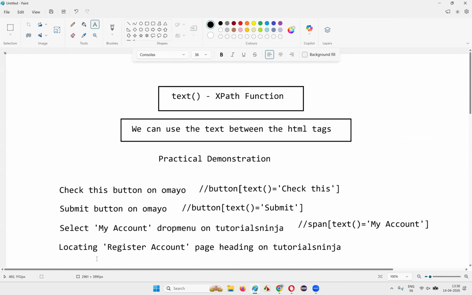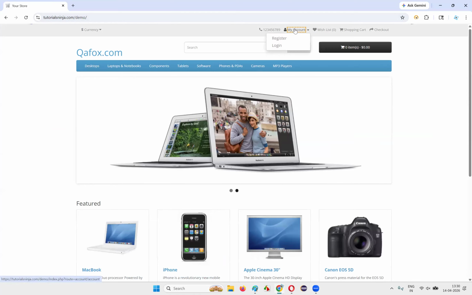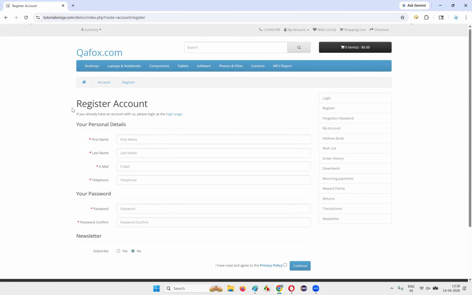Now let's go with the last challenge, that is locating register account page heading on Tutorials Ninja. Okay, last challenge, locating register account page heading on Tutorials Ninja. So again, the same application page, tutorialsninja.com/demo application. On that, click on My Account and go to the Register option. Select the Register option and you'll be taken to this Register Account page.